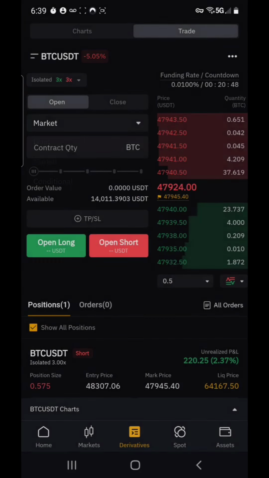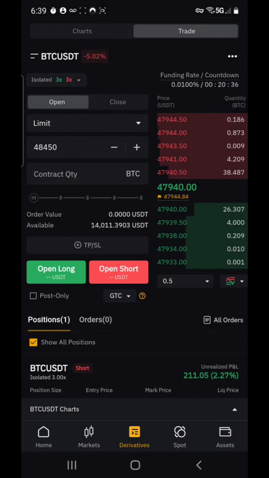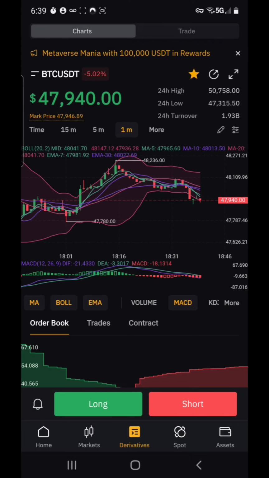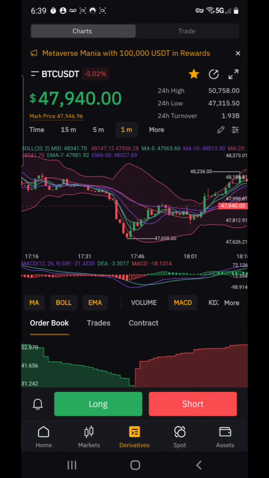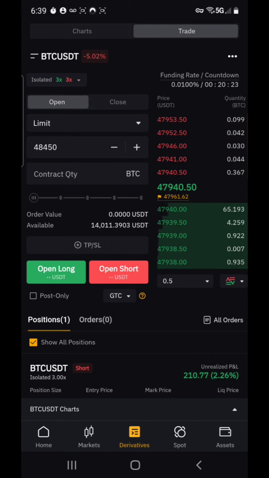A market order, for those who don't know, is where you're trading at the price it is right now. So if I do a market order, whenever I hit OK and open the short or the long position, it's just going to use that price. A limit order means I'm choosing the price here. I'm choosing 48,450, because I made an educated guess that that's about as high as it's probably going to go if it's on a downward trend. It could go against me, but that's also why I'm going to set a stop loss.